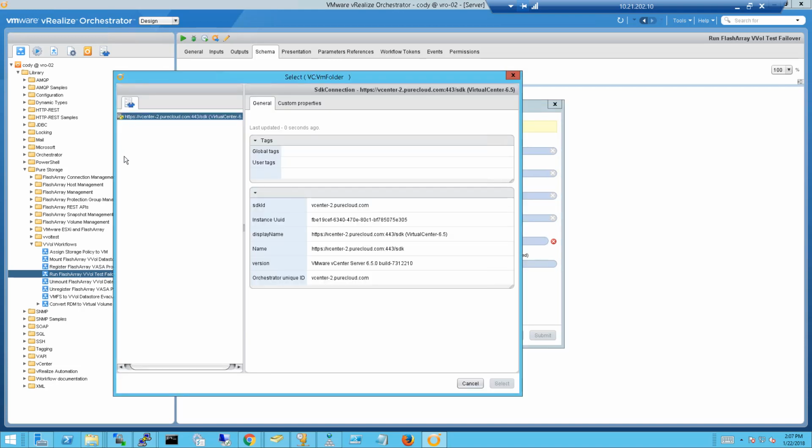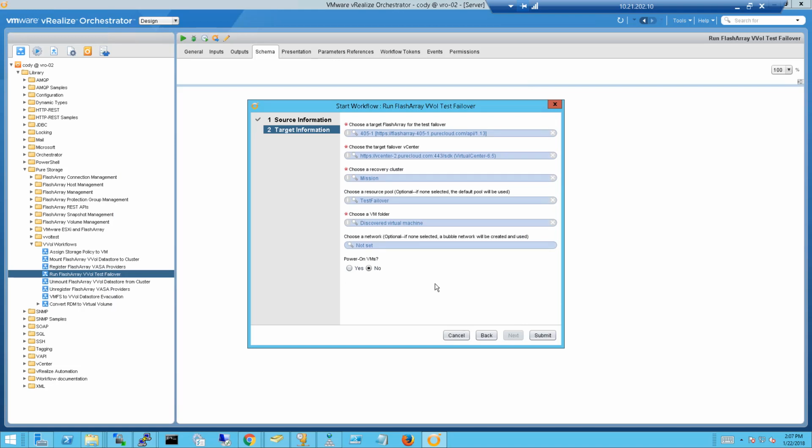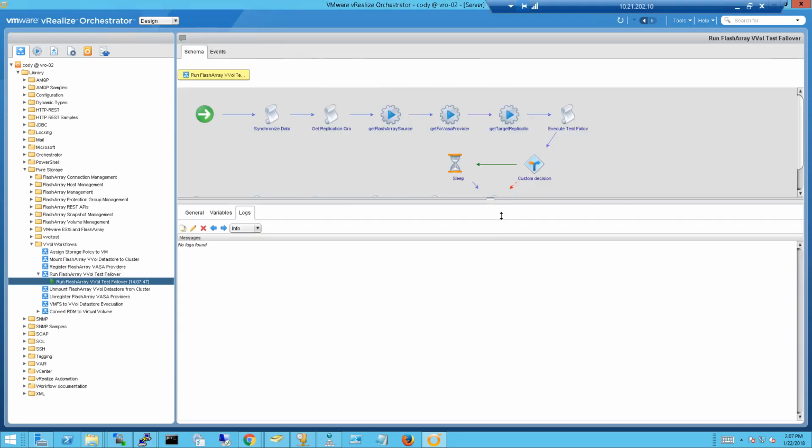Also want to choose a folder to put my VMs in. If you don't have any folders created, you can just choose the default folder inside of the target vCenter, discovered virtual machines. I can also choose a network. If I don't choose a network, it'll automatically create a bubble network with no physical network activity called Pure Test Failover. So we'll choose that. We won't choose a network, let it create one for us. And of course, we'll power on the VMs. So let's kick off the test.